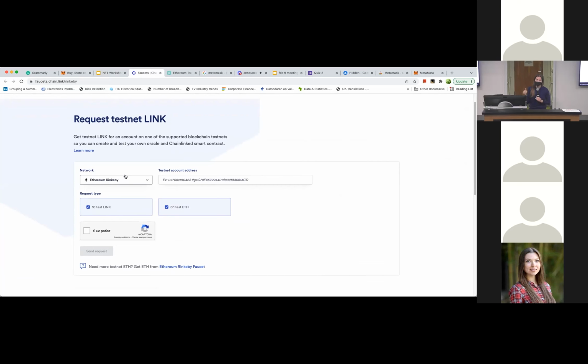You can search for a faucet for a certain currency, and you will be directed to a particular website that gives you this. They have different verification processes. This one I find super easy and very quick. You can get some LINK, and you can also get 0.1 test ETH. That's what we need right now. So now that you know where to find the account address of your MetaMask wallet, go ahead and request 0.1 ETH to your MetaMask account.